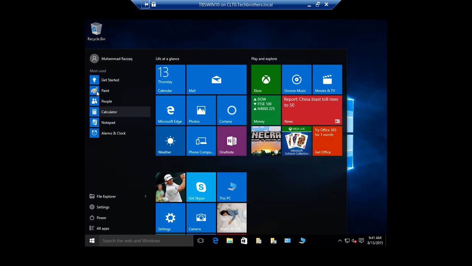Now, the other item right here is mostly used items. If you start using something more frequently, it would show up here. It was missing in Windows 8, so it is back right here. It makes life much easier to have your mostly used items, because I have found that very useful. You can see right now it's a newly installed system. I haven't used Windows 10 much, so that's why it is showing me some things to get started: Get Started, Paint, People, Calculator, Notepad, Alarms.